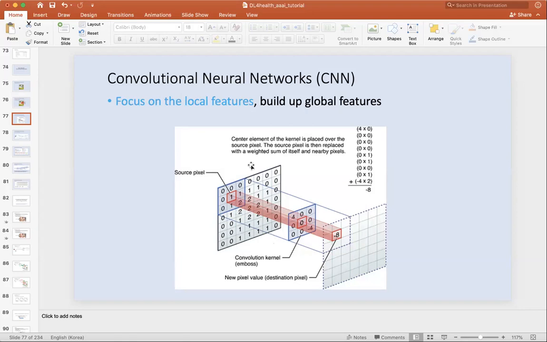In order to collect local features, you first have a 3 by 3 kernel like this, which is randomly initialized. Here the kernel has, for example, negative 4 as a weight value, but it is typically randomly initialized. Then you multiply the 3 by 3 kernel with a 3 by 3 subsection of the entire image, pixel by pixel. So 4 times 0 is 0.